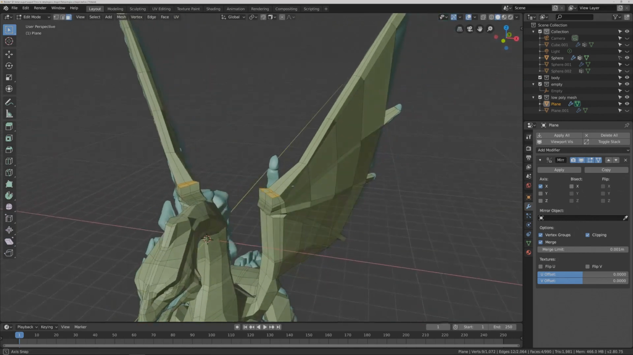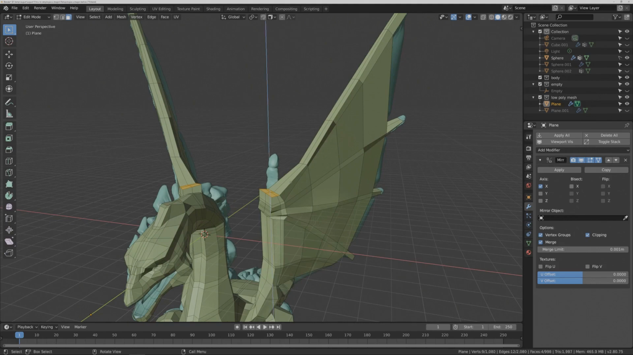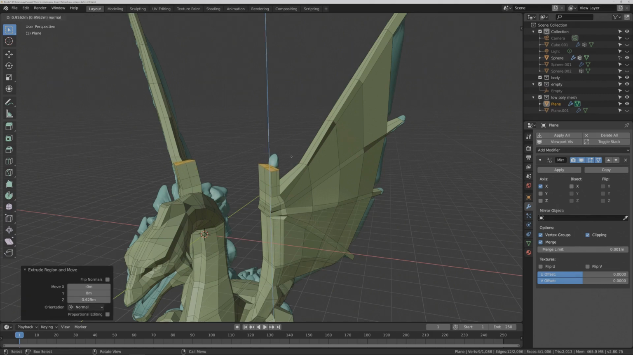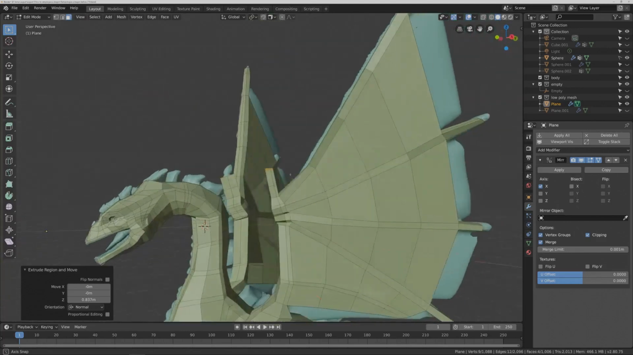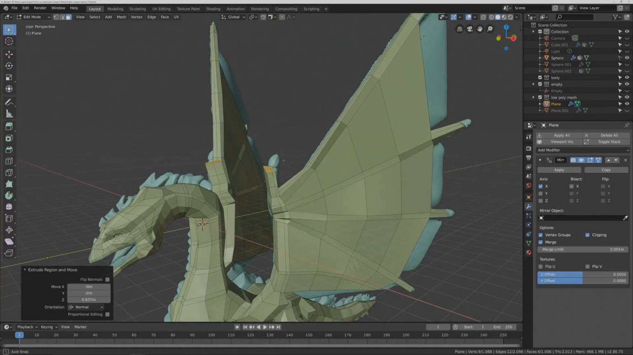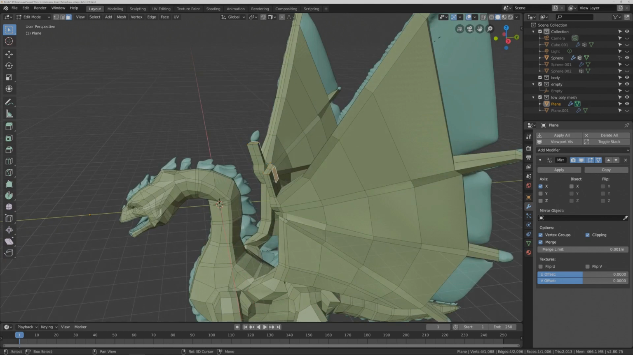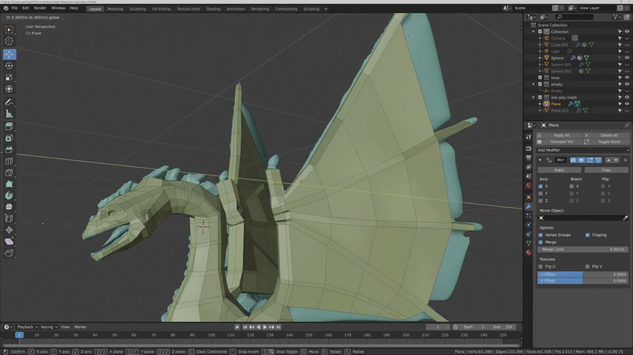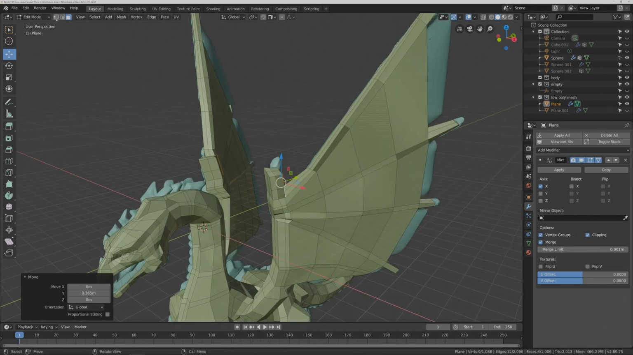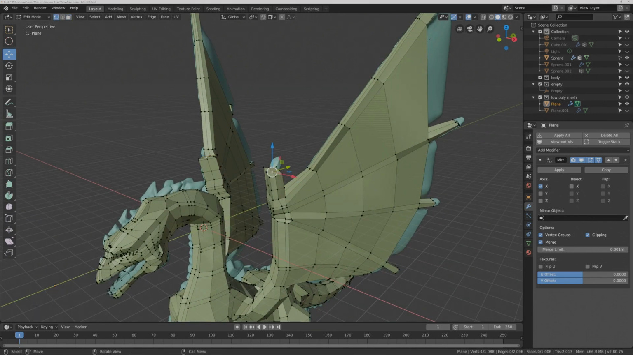I'm not going to do that. So what we're going to do is press E to extrude this up, about here. Press E to extrude again. And we are going to click here, turn our move back on, so we use our manipulator. Click.